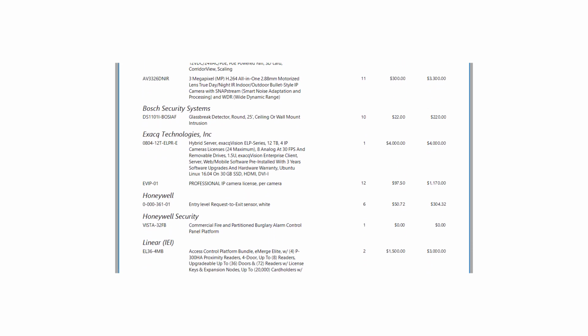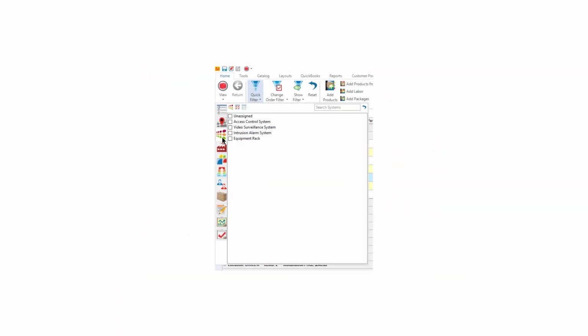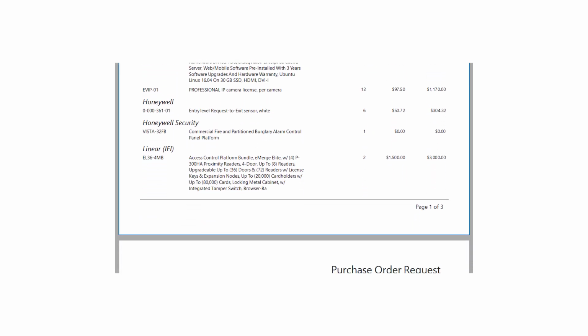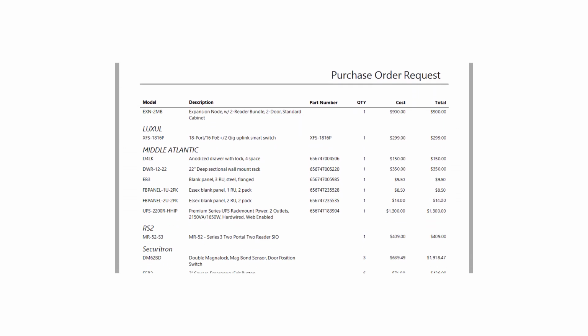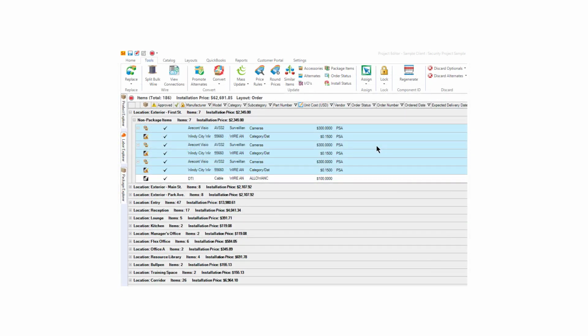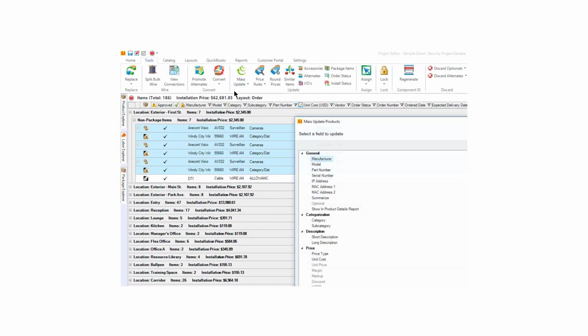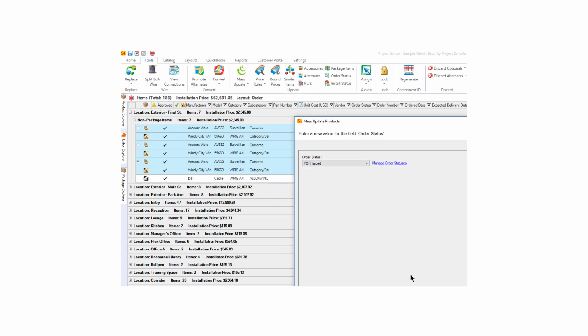We may want to request materials by vendor, by phase, or even by system. Before running our purchase order request report, we can filter the item list as necessary. Save as PDF or print and deliver to your purchasing team. Let's be sure to mark the item's order status as POR issued to help us keep track of purchase requests.